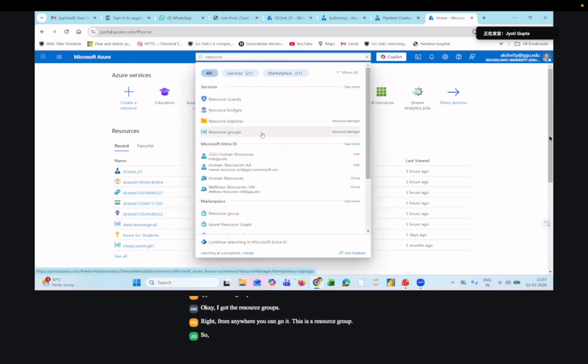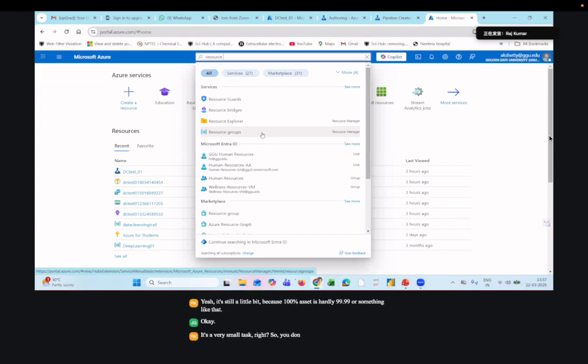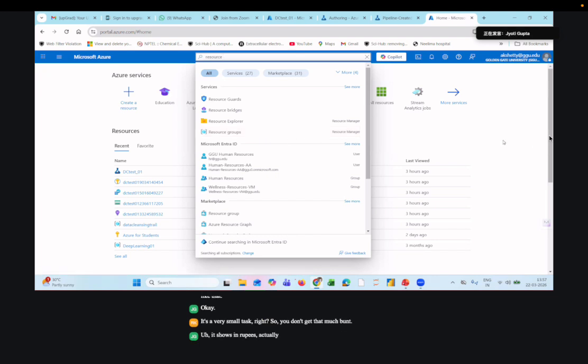Professor, I have executed the pipeline using a cluster, but it shows 100% credit available. Yeah, ma'am. It will still be there because 100% is hardly 99.99 or something like that. It's a very small task, so you don't get that much burnt. It shows in rupees actually for me. 9095 out of 9095 is available. Okay. So it does not utilize anything.